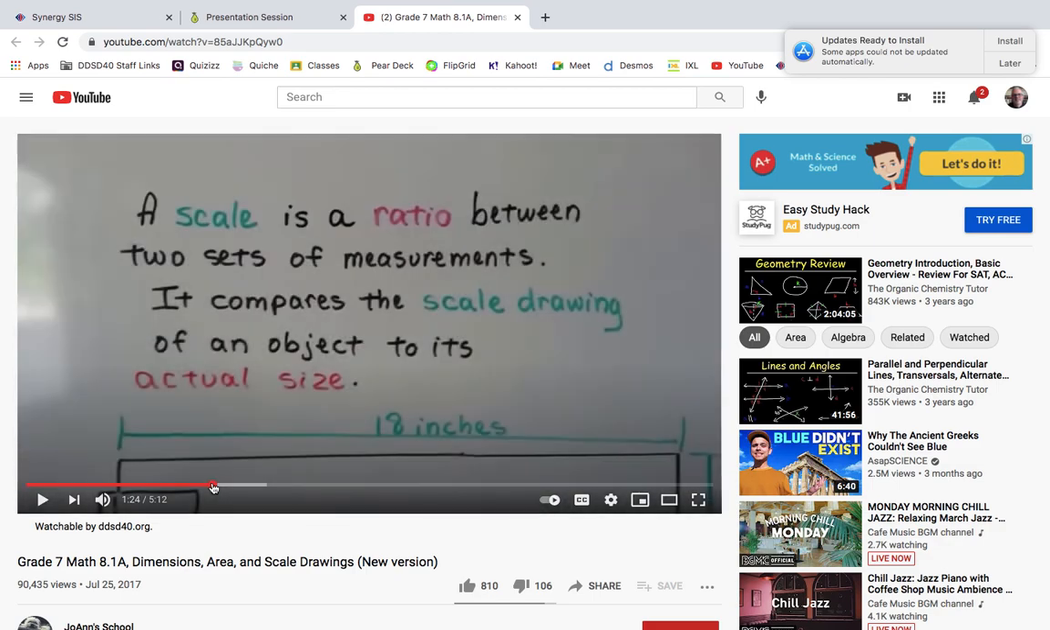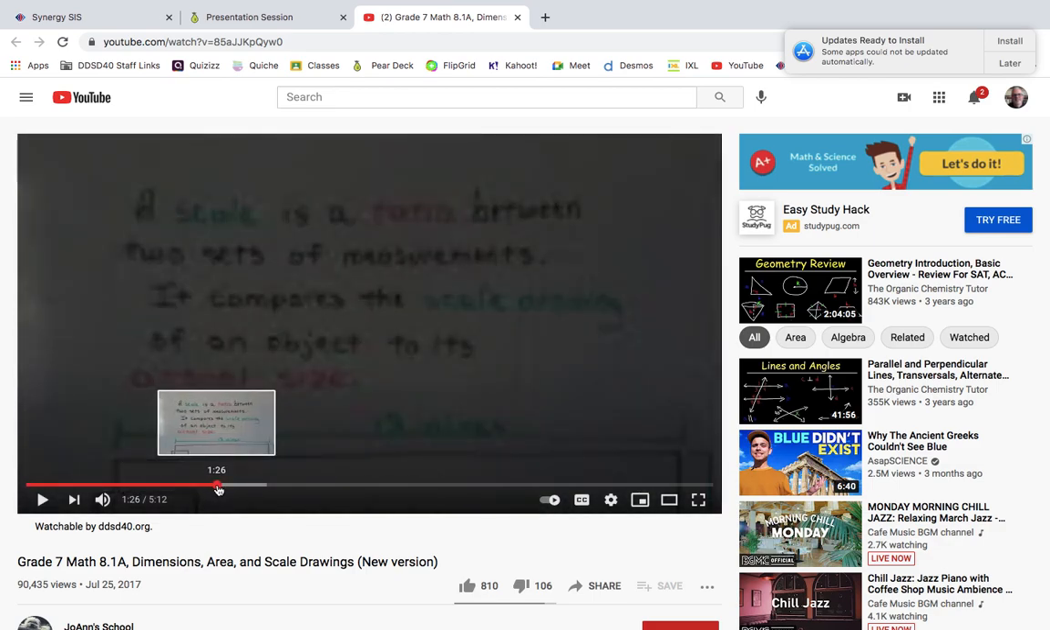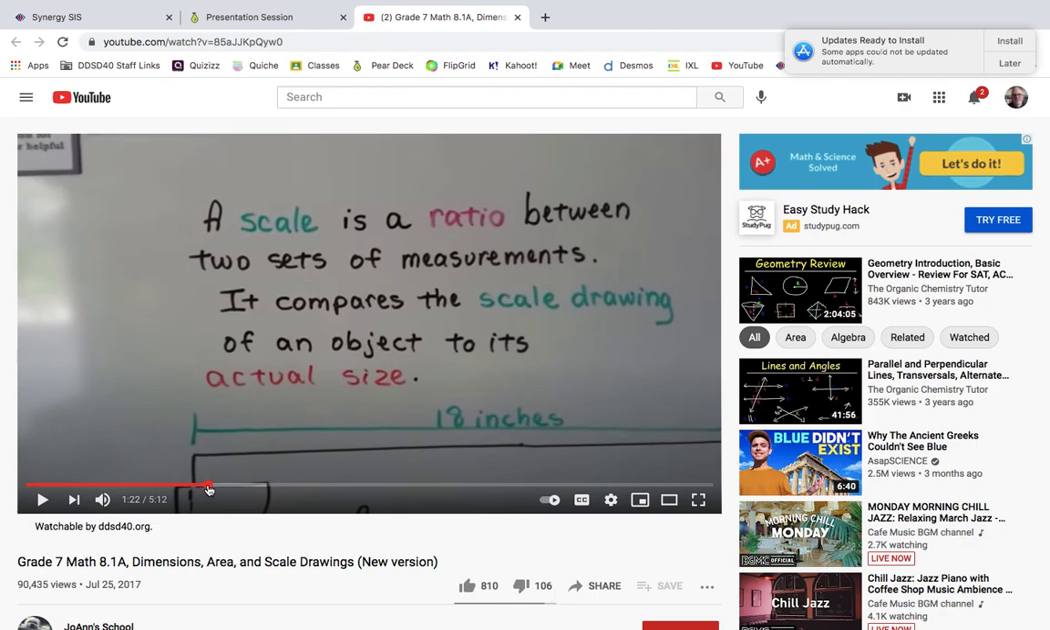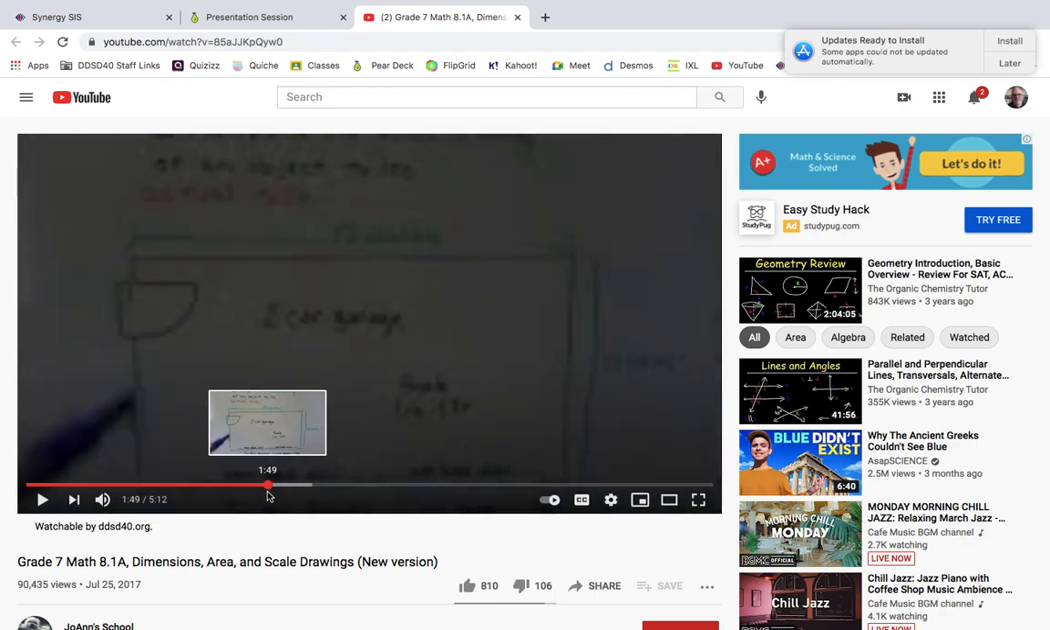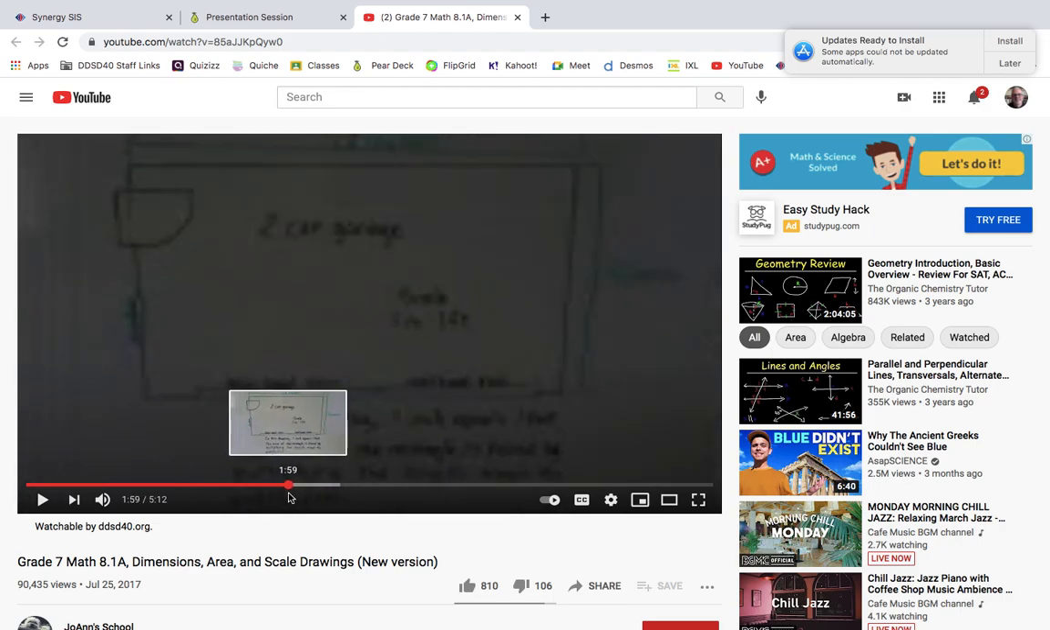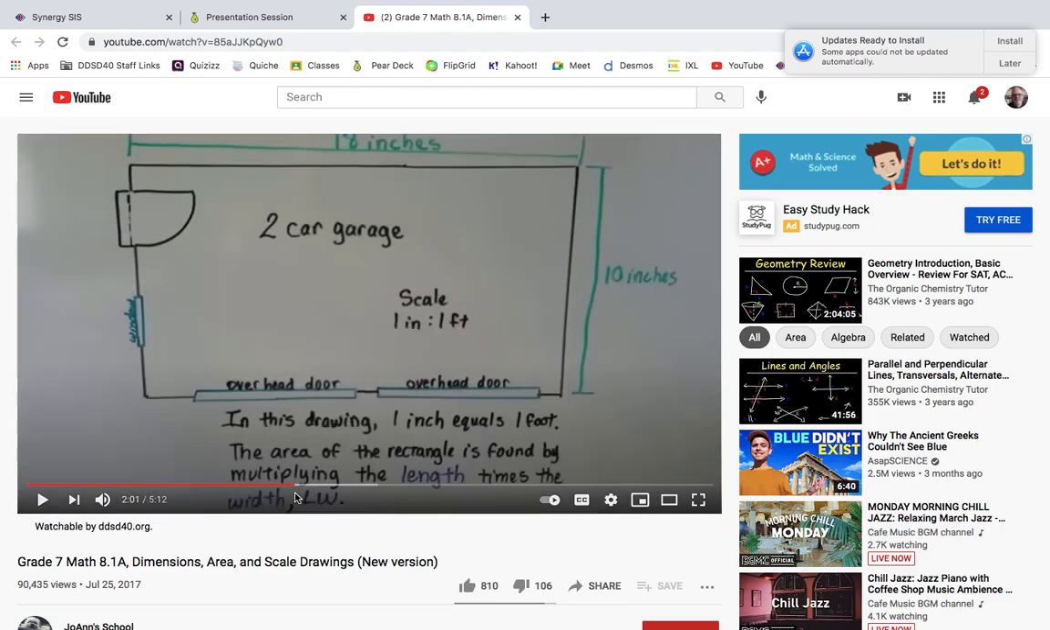right here of a garage. So I would play it from minute 22 up to about the point where she starts talking about area, about 2 minutes. We are not doing area, but we did put this scale drawing of a two-car garage in our notes. And notice how it says 18 inches across the top. This is a sketch of a drawing that's 18 inches wide. So it's on pretty big paper.